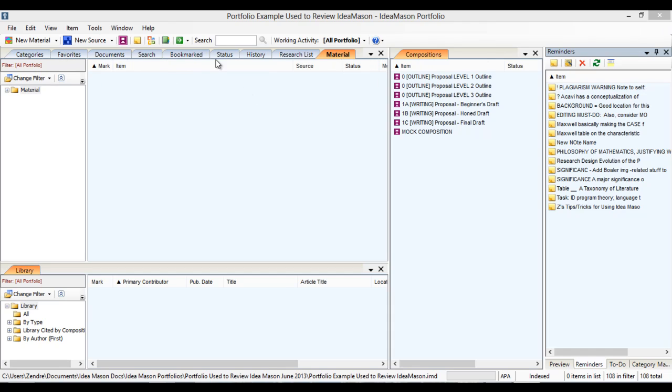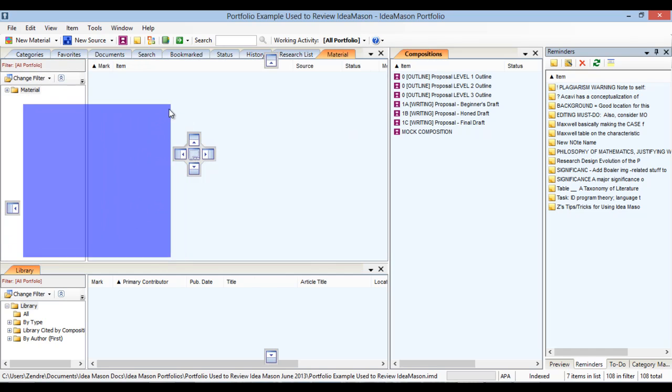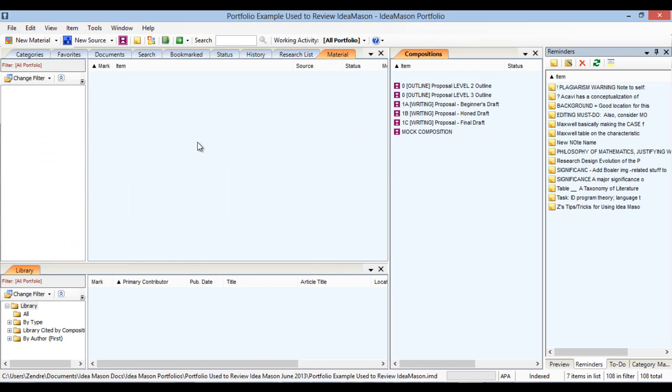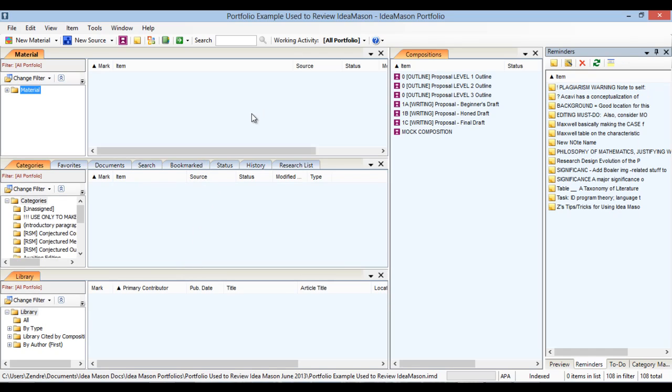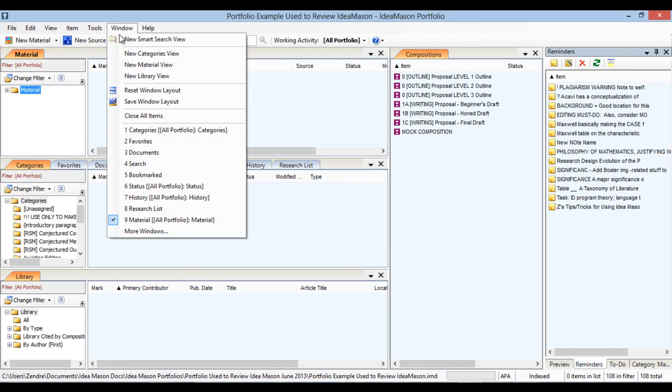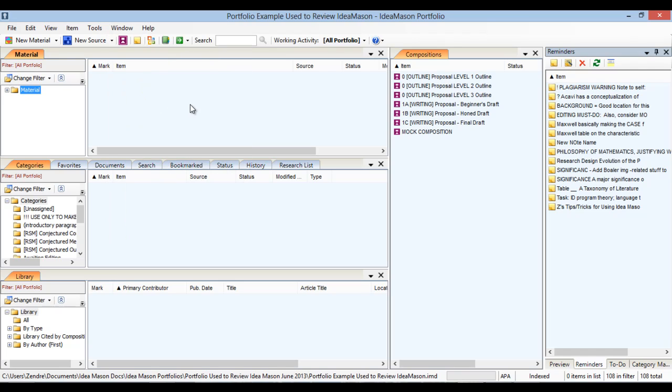But I'm going to go ahead and move this material item up here the way I do with my normal portfolio. This is just a mock portfolio I'm using for this review. And I'm going to save that layout. Okay, so now onto the things that help with flow.